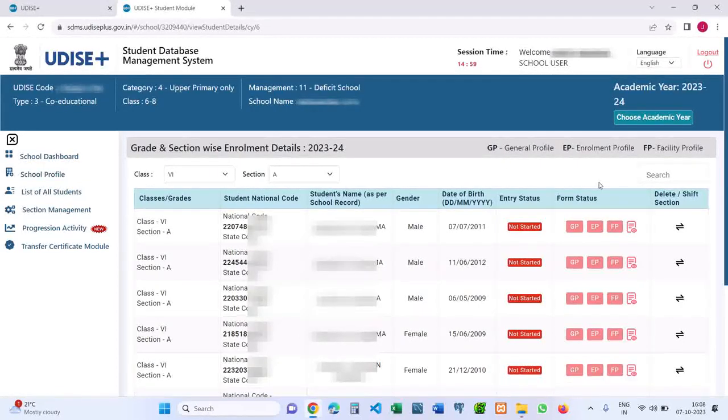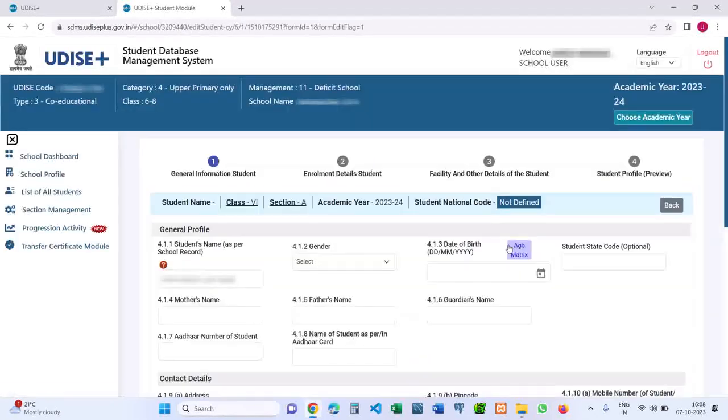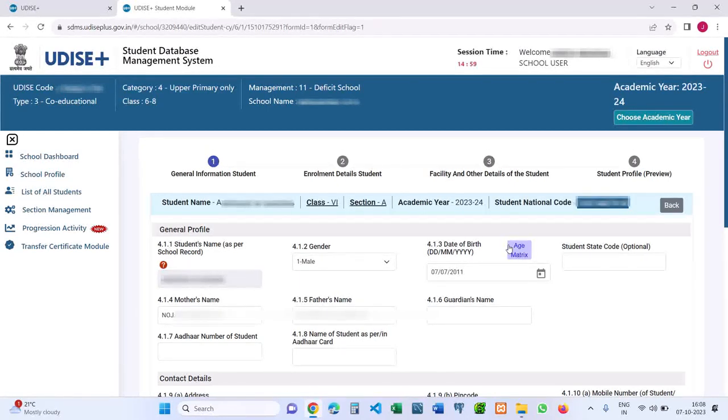Now we will start the student data entry using the first section, that is the general profile. Under the general profile of the student, student name as per the school record has to be entered, then the gender of the student, male, female, and the date of birth of the student. While entering the date of birth, kindly ensure that the age matrix is compliant.